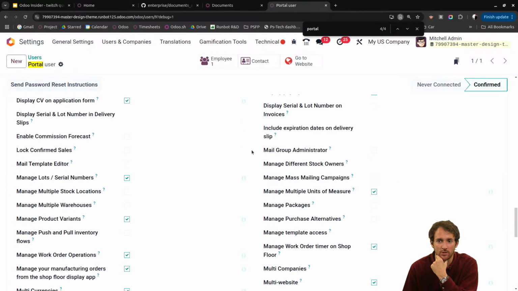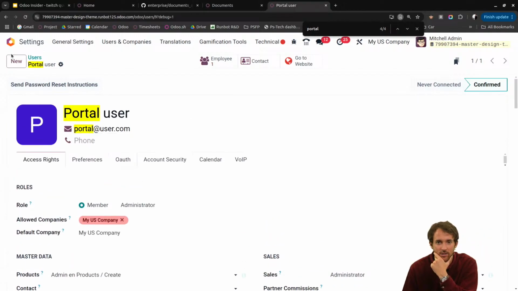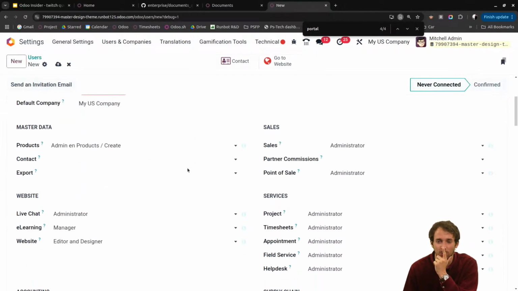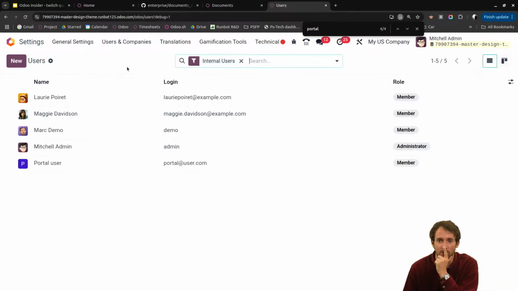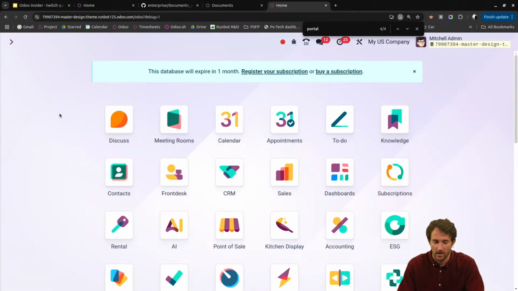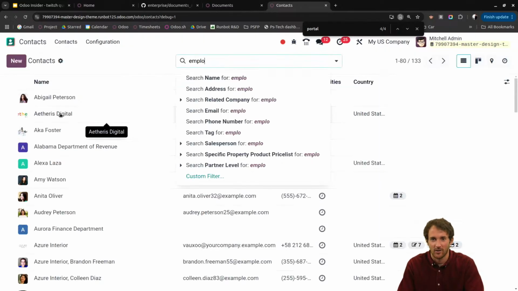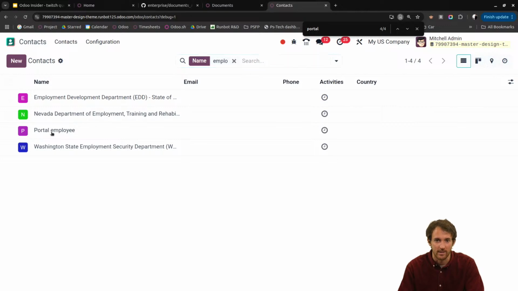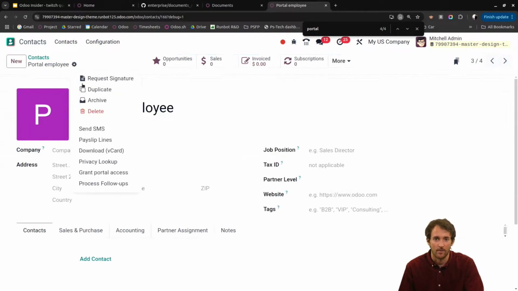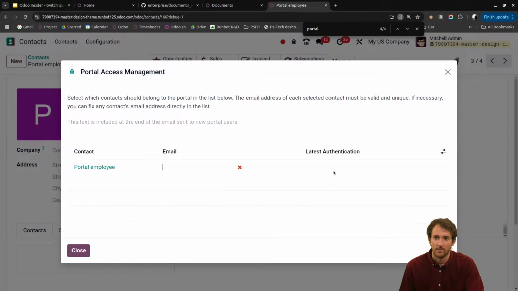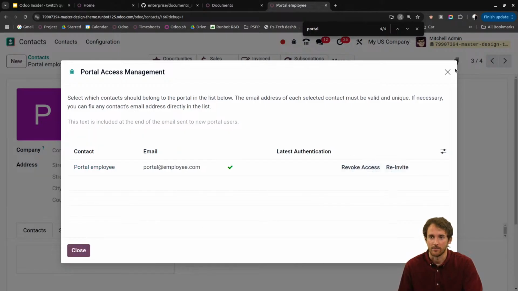Okay, maybe we just need to try again. It's true that now the interface has changed, so it's a bit more difficult for me to know exactly how to create a portal user. But I know what I'm going to do. I will do it in a different way. What I'm going to do is jump into my Contacts app. I will make a small trick. Come to my employee, because I should get it. Yeah, portal employee. That's correct. And now I'm going to grant the portal access from here. And there, indeed, portal at employee. I'm going to make it slightly different so that I don't have duplicated data, like this, and grant the access.